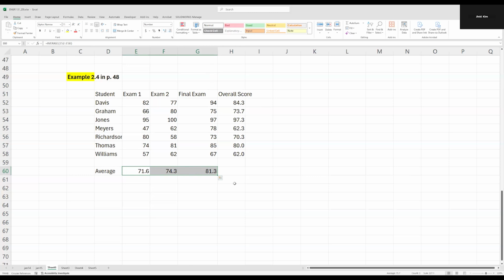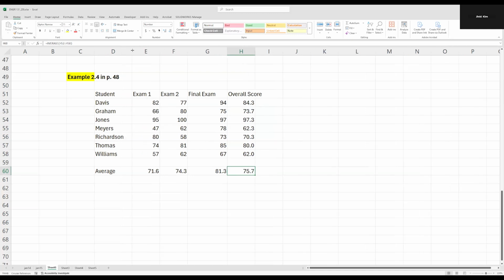And this is what I'm looking for, right? Then I can also copy and paste like that. And this is the average of the overall score, right? And it all makes sense. So that's what I'm looking for. And of course, we need to do a little bit of cosmetics.